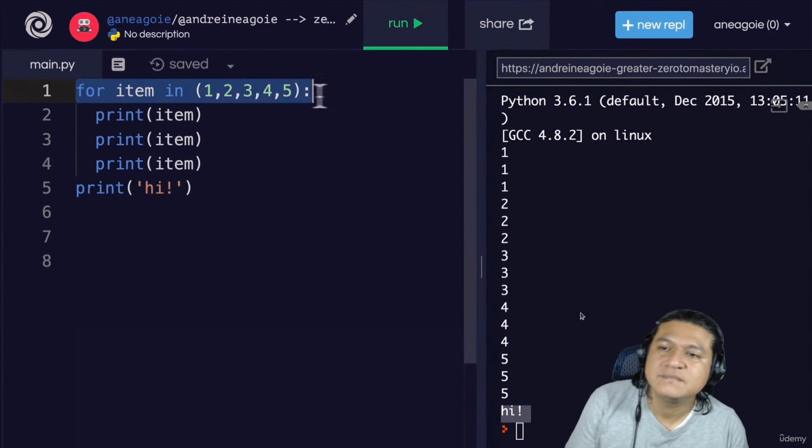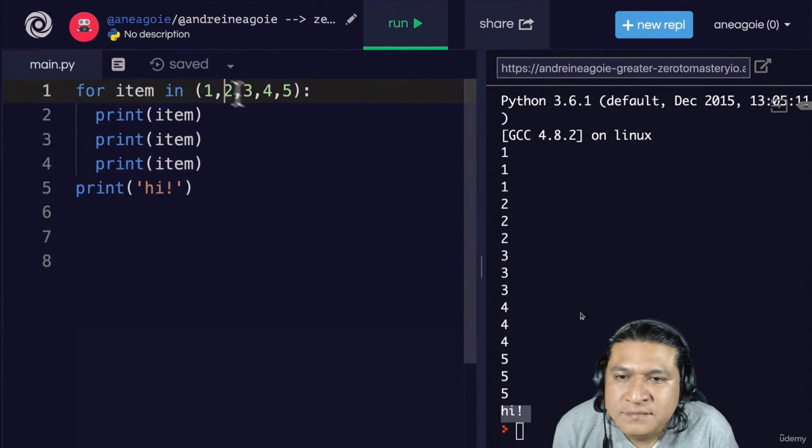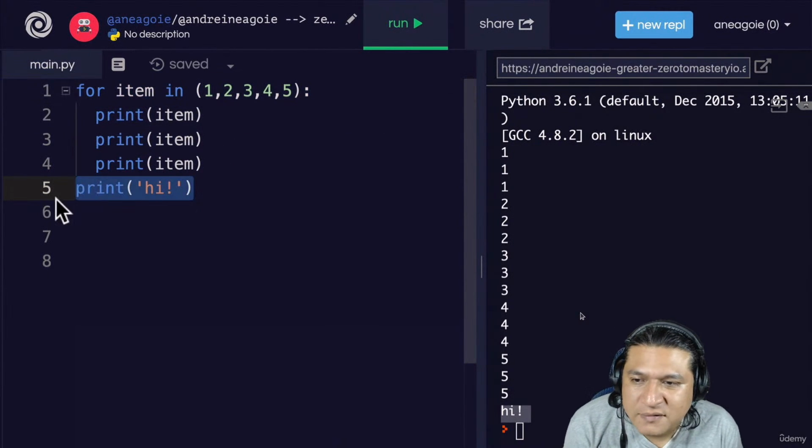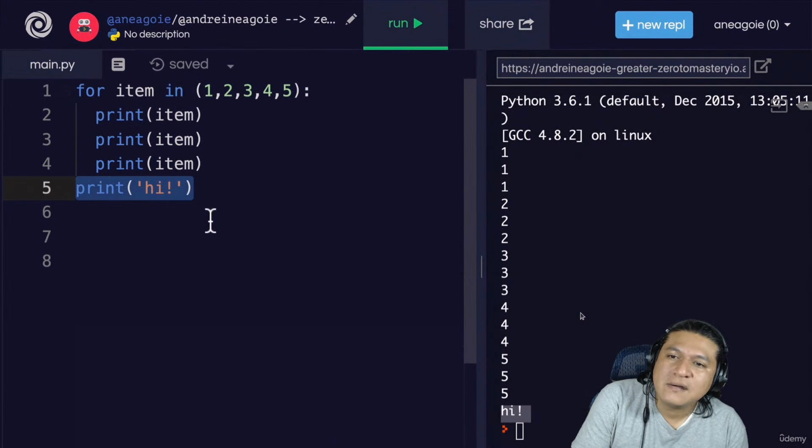So our program first runs this for 1, so it's going to print 1 three times, then 2, then 3, then 4, then 5, and only finally then it goes to print tuple. You see how we're looping over and over and over.